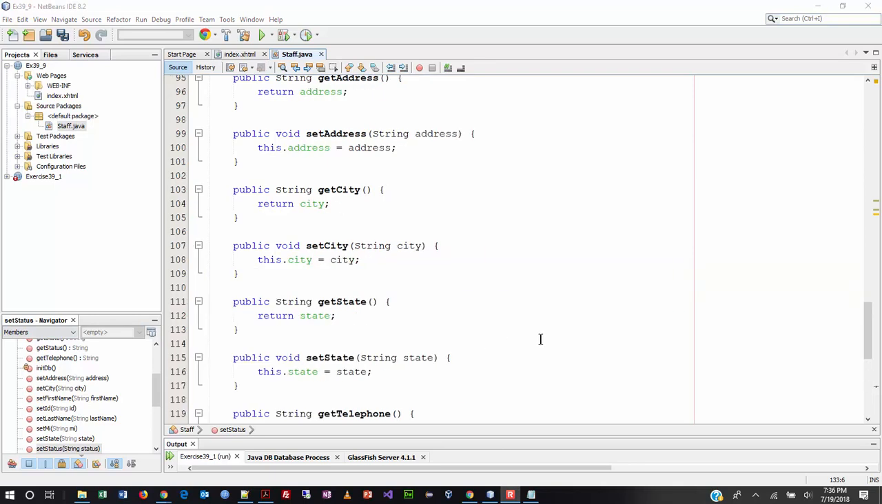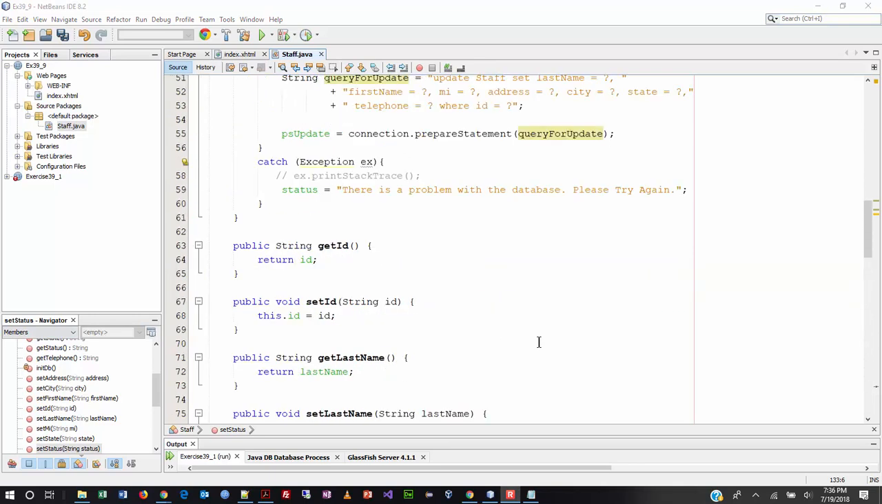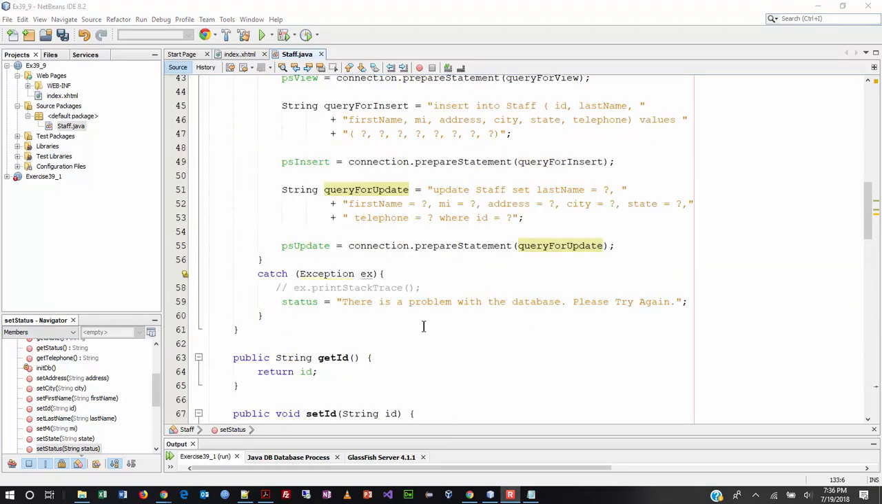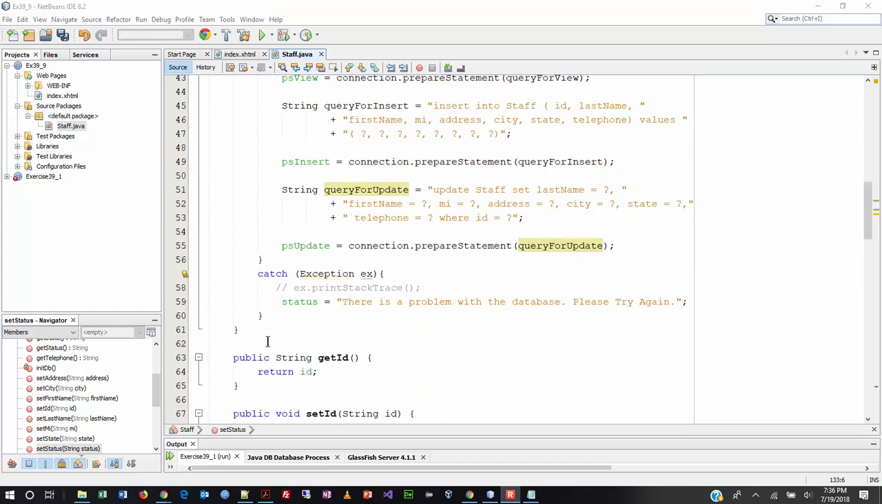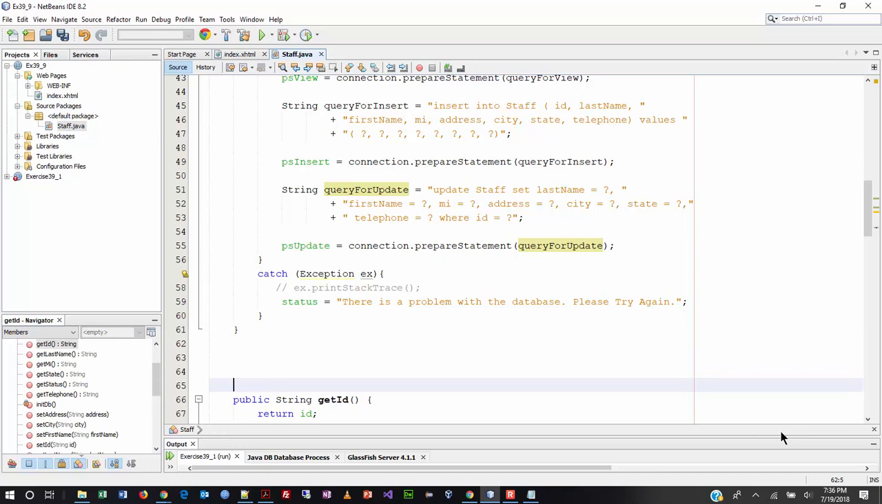All right, I'm going to scroll back up now, kind of above all these getters and setters, and right below the init database thing that we did. And right here, I'm going to make a little bit of space, and I'm going to get prepared to write our first major method in here, which is the view method.